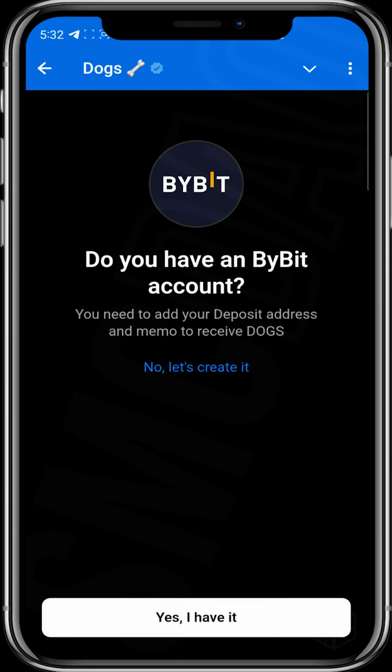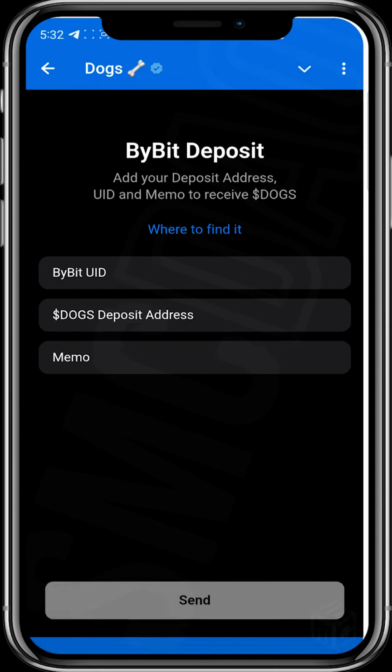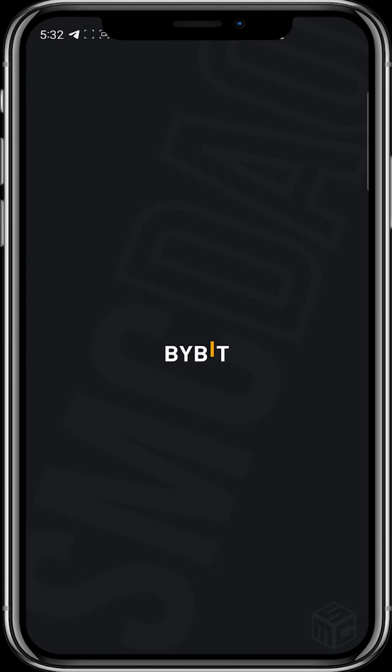So it's asking if we do have a Bybit account. If you do not have a Bybit account, ensure to go to your Play Store or your App Store and download the Bybit app, and then you register. Once you've done registration, then you come over and tap on yes, I have it. Okay, so once you tap on yes, I have it, you're required to fill in these details: the Bybit UID, the dog's deposit address, and the memo. So what we need to do now is to head over to our Bybit exchange app.